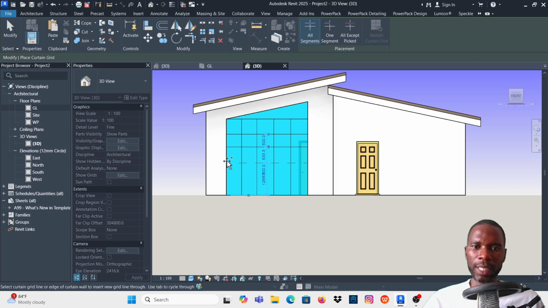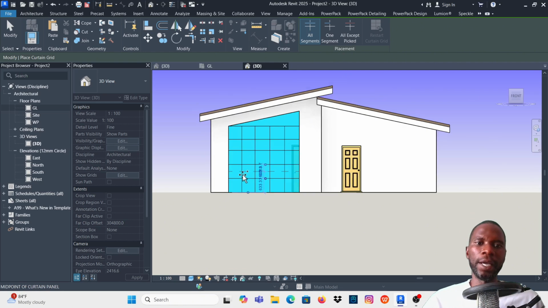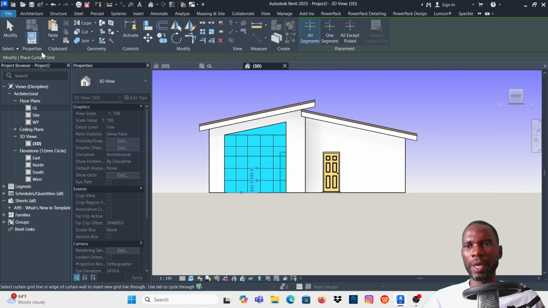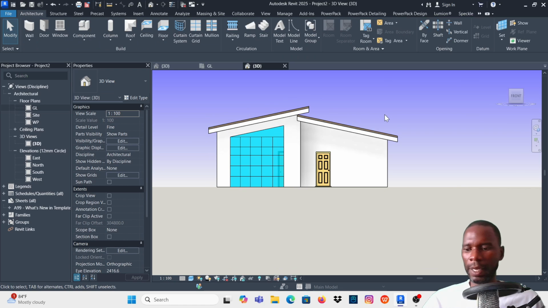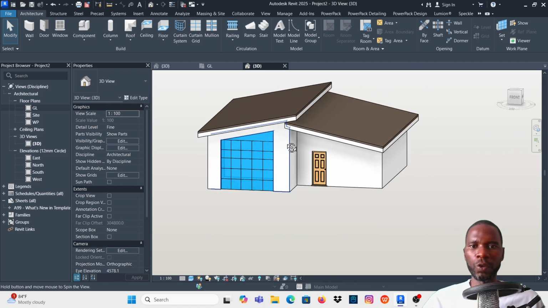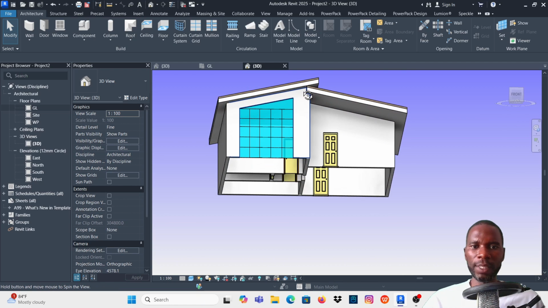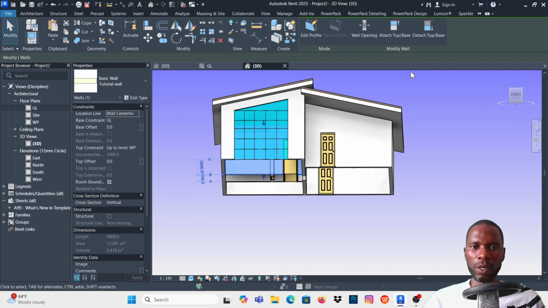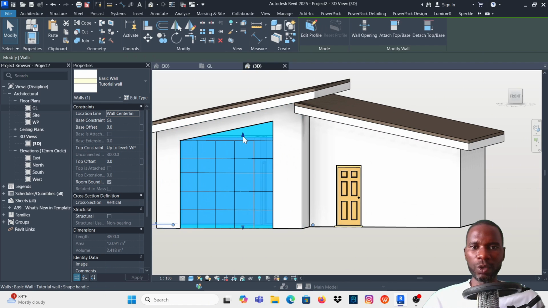Now let me not waste time. Let me add this one and that one, and you can counter check the dimensions from there and click on modify. And if I hold shift and the mouse, you see that you have the window like that. Now let me just select this wall and make sure that I attach it on top, because I'm seeing that edge there. So I'll just click on attach.